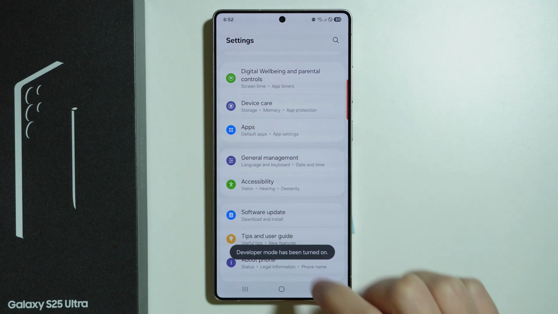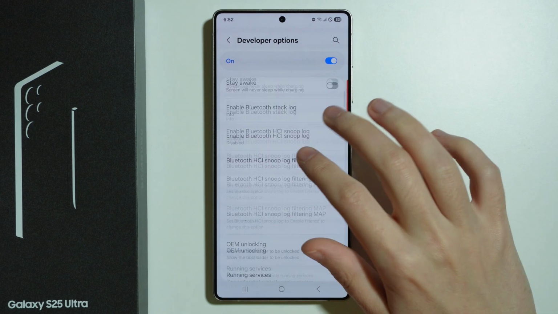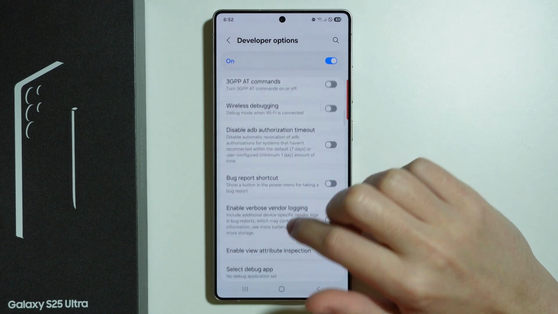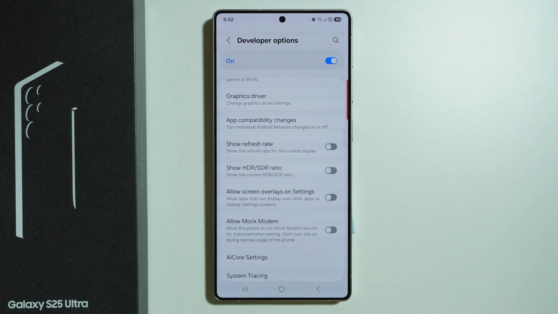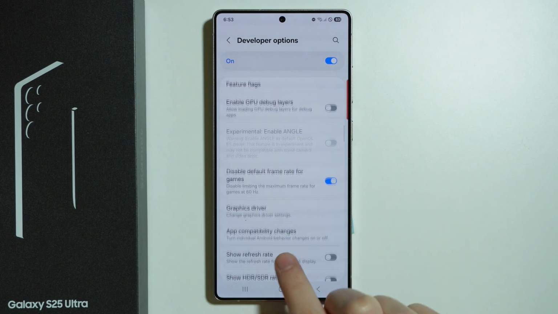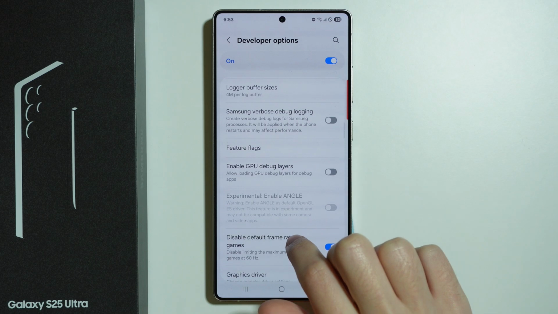Now we need to go back to the settings, scroll down and open the developer options. And here we need to find the option that allows you to display this refresh rate information. So for example, it is over here. It should be in the debugging section.